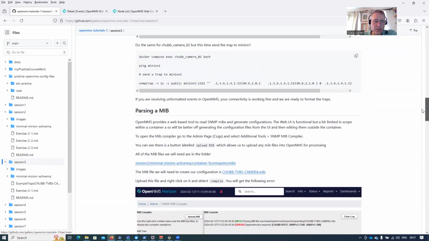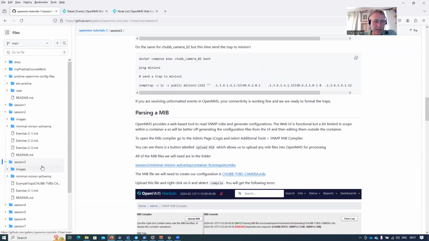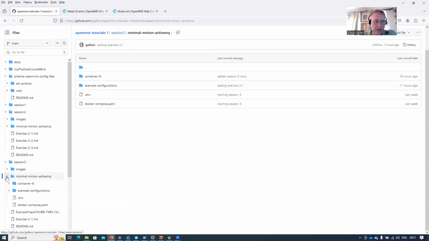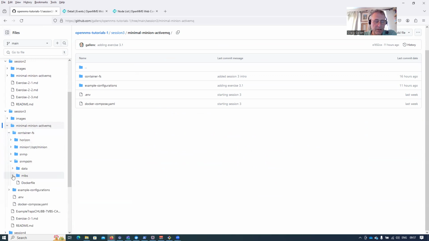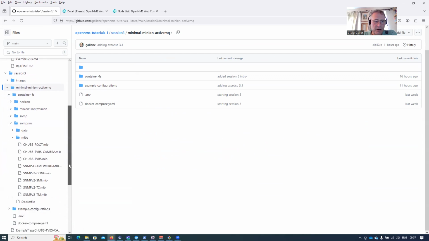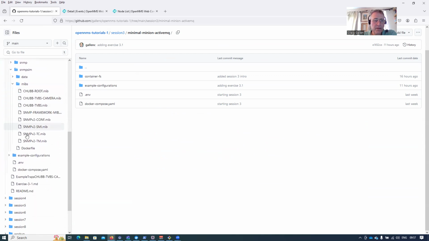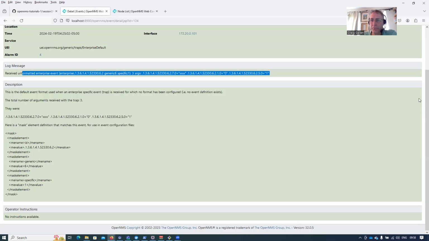What we have associated with this example is a set of MIBs. So if we go into our container and look at SNMP sim where we're doing this and look at the MIBs, you'll see that there are a load of MIBs associated with this particular device. And we need to parse these MIBs. We need to get them into a form that OpenNMS can do something with. And OpenNMS itself has the ability to do that.